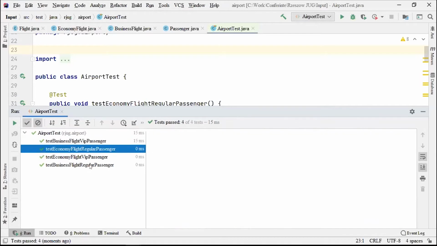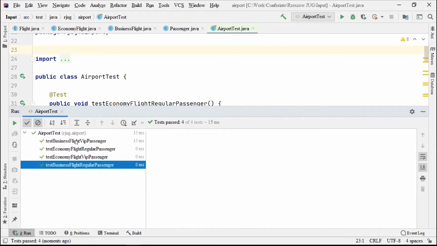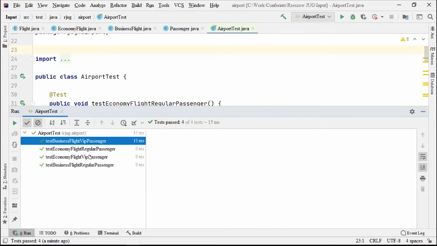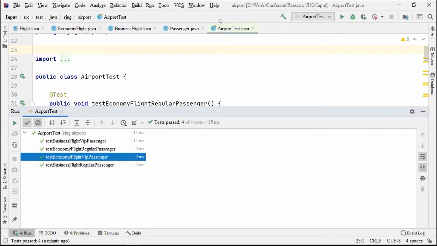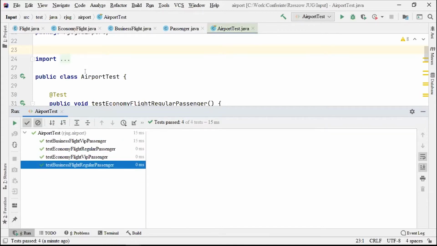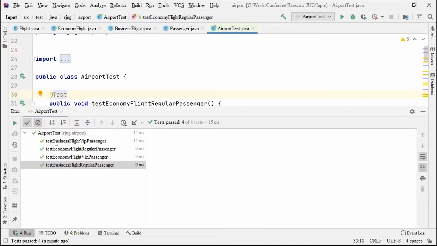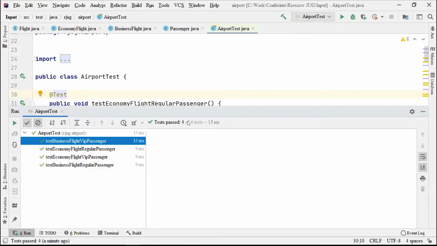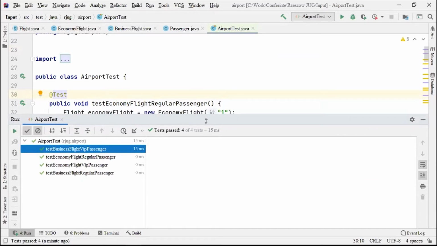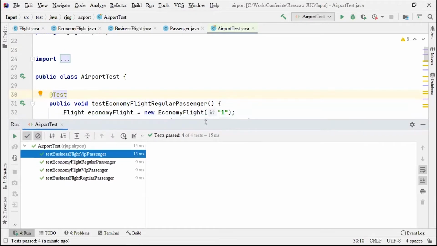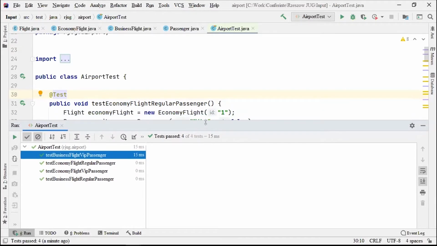Here you see how the tests are displayed. So you see the name of the method, of the test method that was executed. It is a method annotated here with test. And you say, okay, what is this one? Test business flight VIP passenger. You have to hard code into the name of the method. You have to hard code something to tell what you're doing. And we still do not know here what we expect.